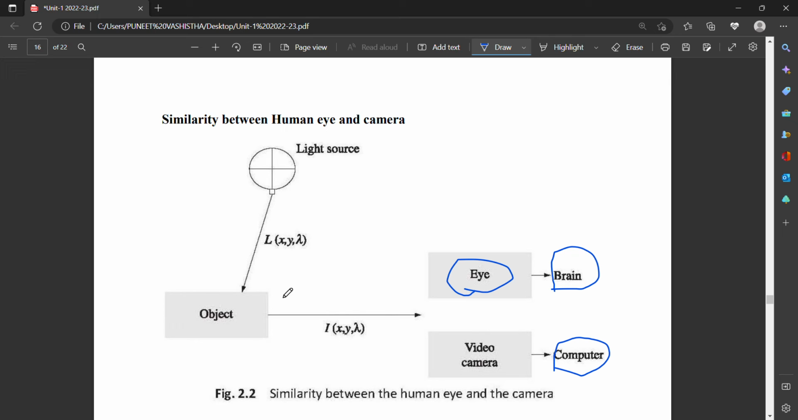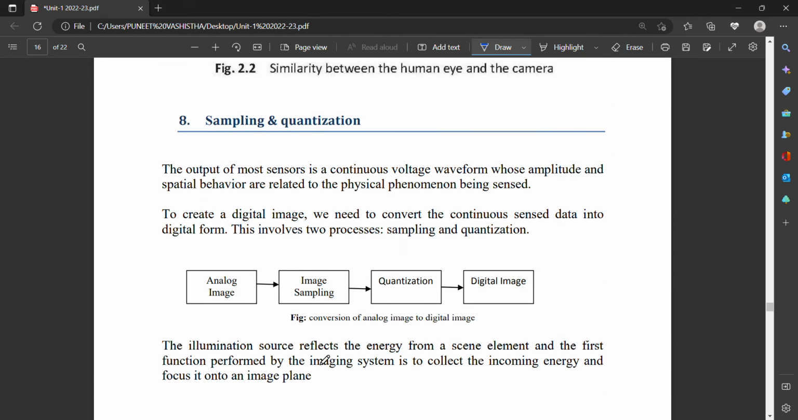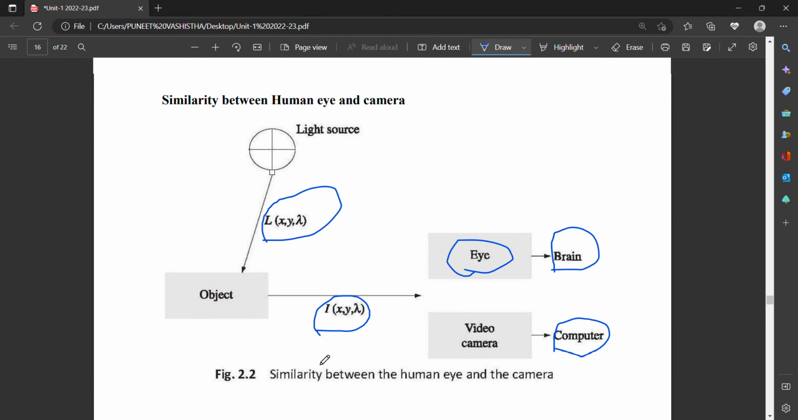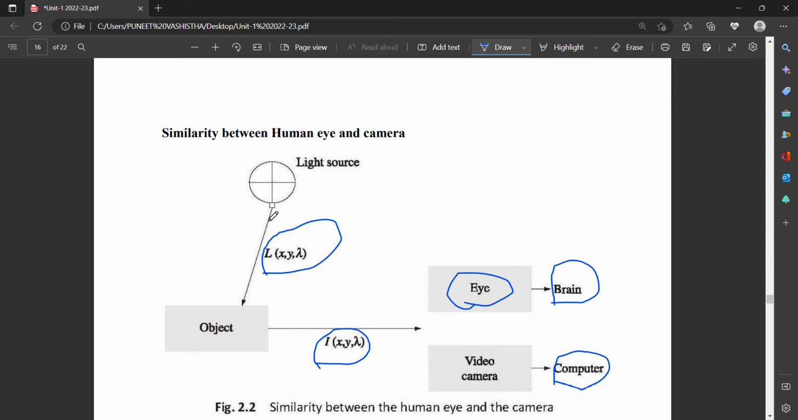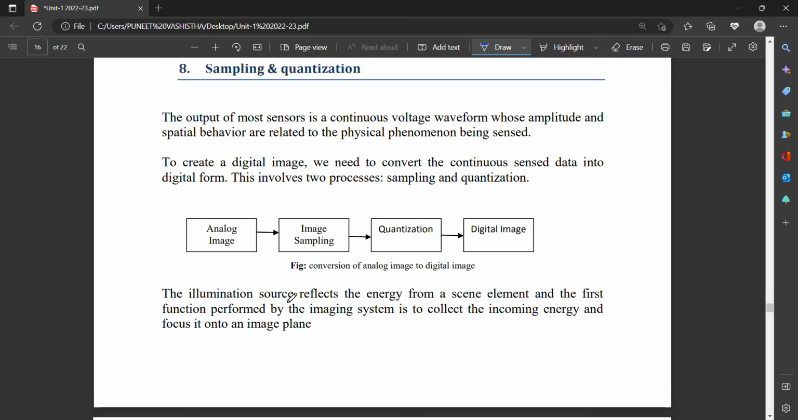Now the light source is getting reflected on the object. That is why we are able to see the object, right? So the light source is emitting l(x,y,λ) and what we are getting is i(x,y,λ), right? So this kind of diagram can be formed for the human eye and camera similarity, right?